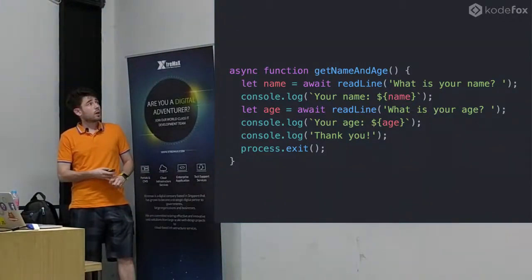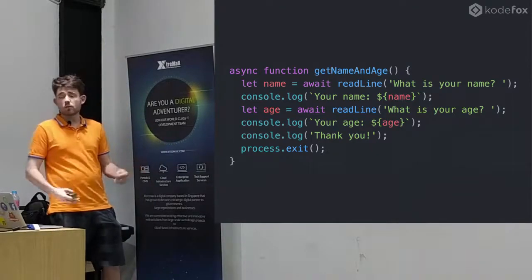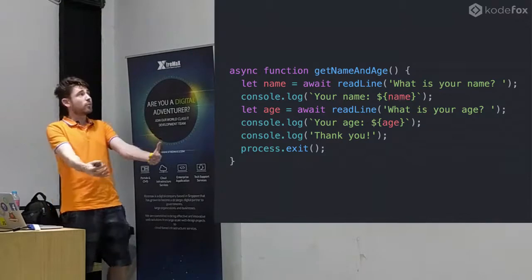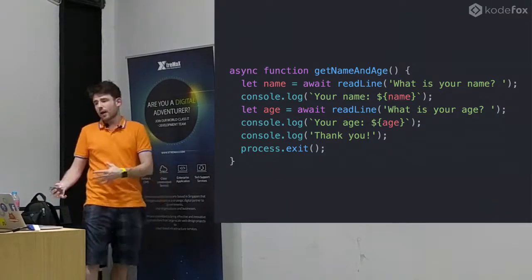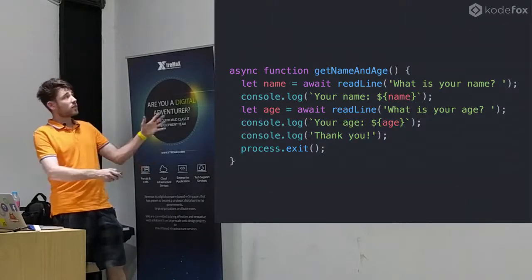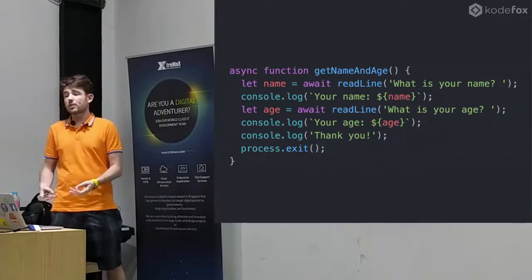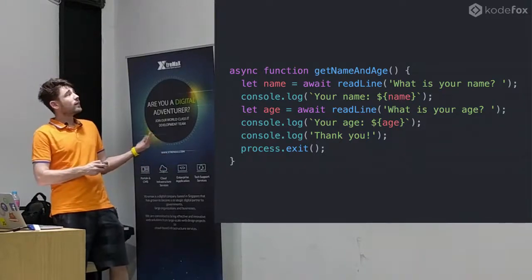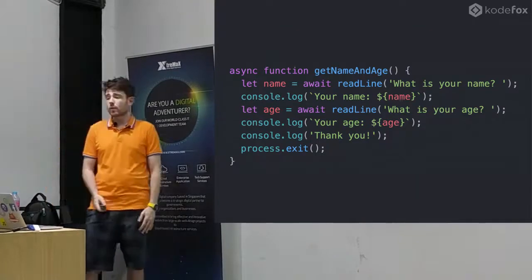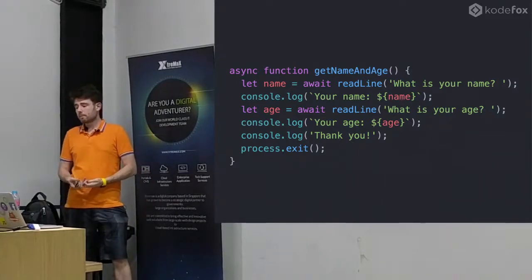User input has traditionally been hard with Node.js. If you've ever written a CLI tool, you need to read some data from the user, and then you have a callback, and then you read more data from the user, and it becomes really nested. This is our final example. We can create a readLine function that returns a promise, and we can now await it and write command line programs just like you would in Python or any other language. But we get all the advantages of Node as well.